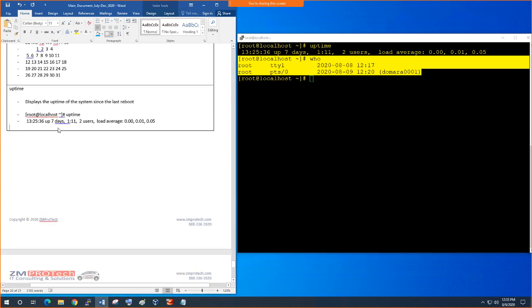Okay, so who displays the users logged into the system. Usually there are 10 or 15 people connected in the real-world environment.